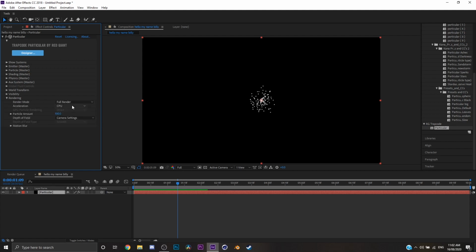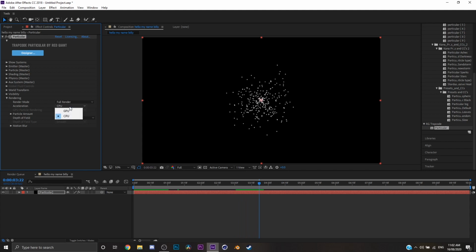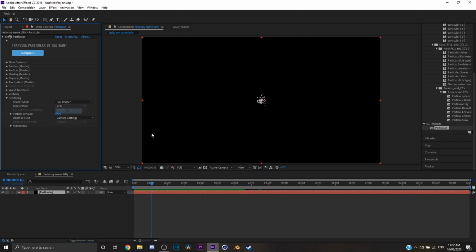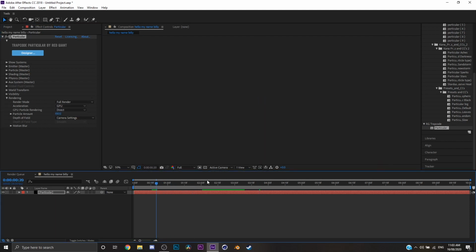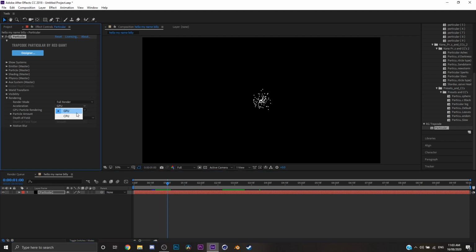Rendering is basically the final render. By default, it's on full render, which is the final result. Motion preview is if you want to preview faster, or see how the physics works and stuff like that. Acceleration depends on whether you want it to use your CPU or the GPU. If you have a graphics card, go with the GPU.